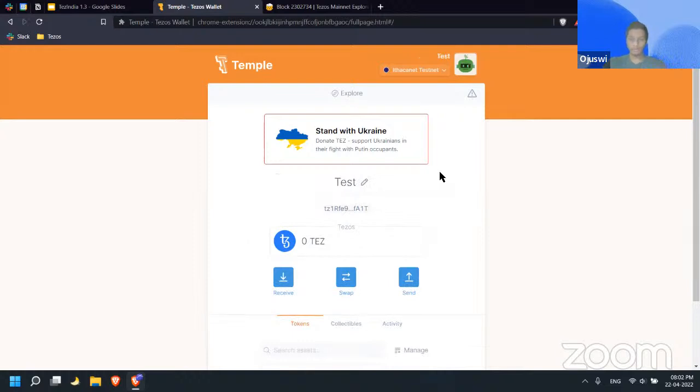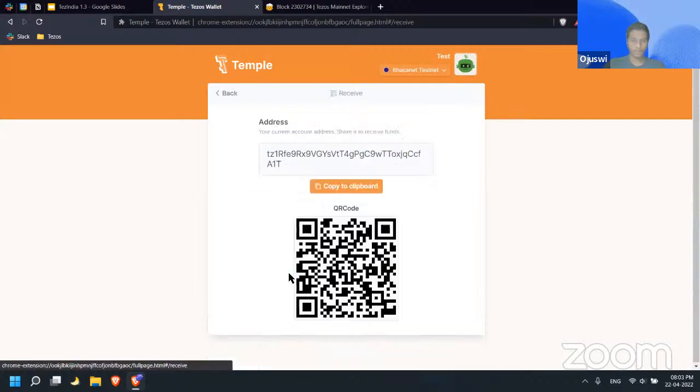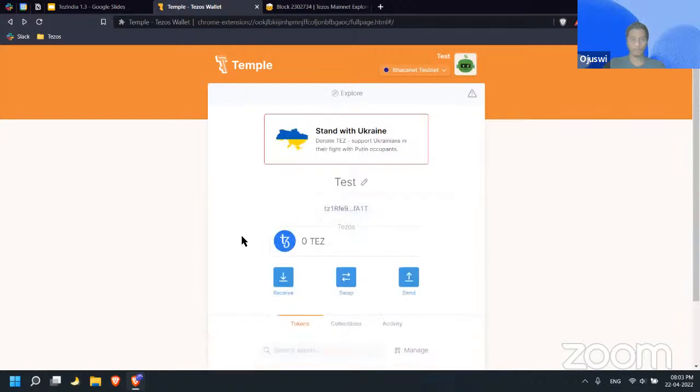Now, how do we get the tokens? That's the real problem. To get these tokens, there are services called faucets. Now, faucets are basically an open source of accounts, or you can say an open source of private keys, which you can import into a wallet, and those wallets will be having some tokens in them. So I'll show you that by example.